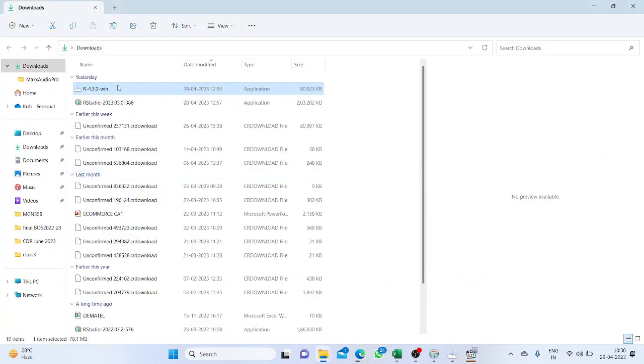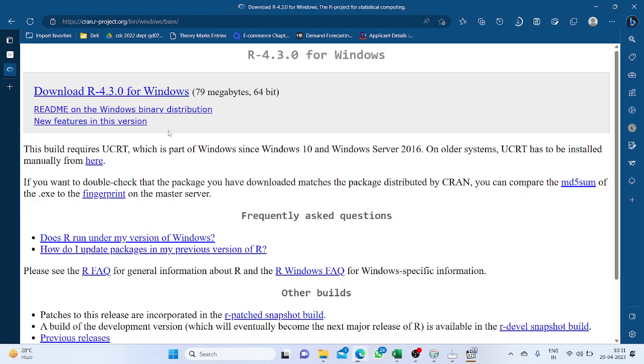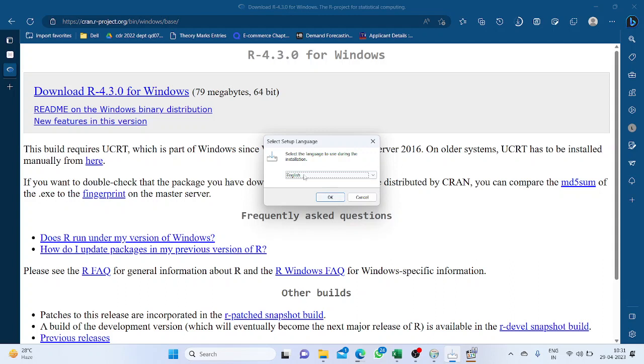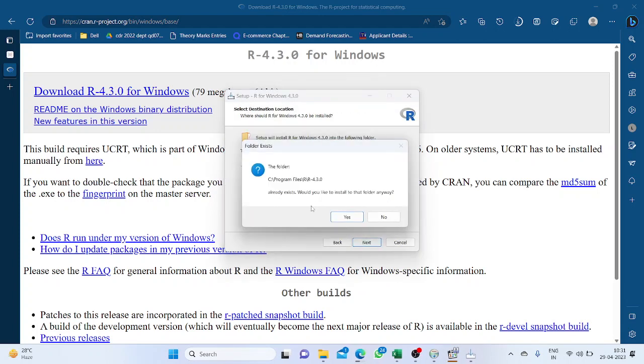Now after completing the download of this software, you will click OK. You will double click this setup, and you will get this window in front of you, right? Select setup language. From here you will press OK. I'll click next. Again I'll click next.